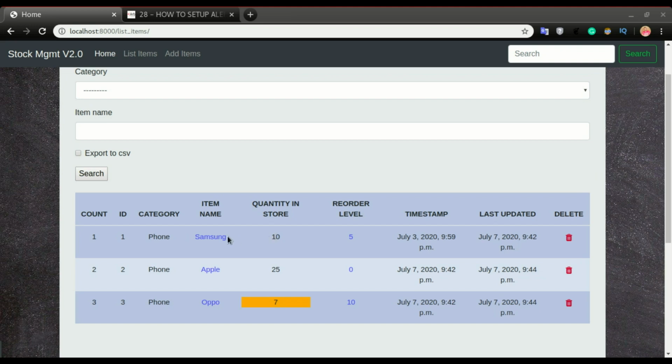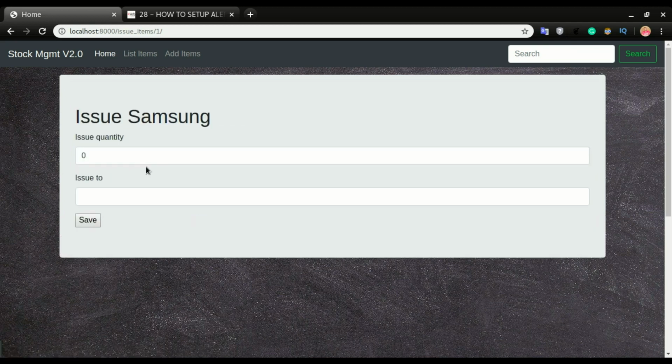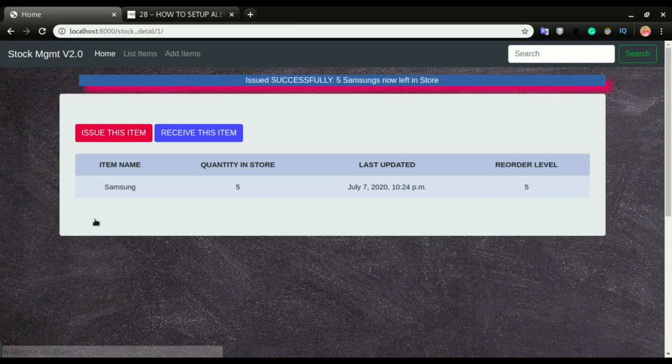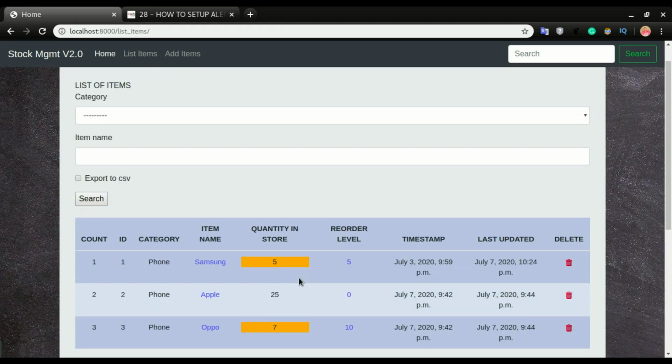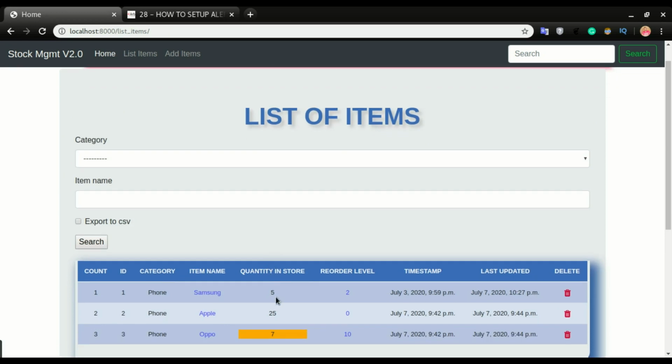So to do that, I'm going to click on the item name, and then click on issue this item. I'm going to issue 2, and put some random text. Now I'm going to click save. If I head back to the list of items, the item Samsung has reached the reorder level, and it is highlighted. I can also adjust the reorder level, and I'm going to set it to 2, and click save. So with this, the highlight is no more applied to the quantity. So this is what we're going to look at in this video.